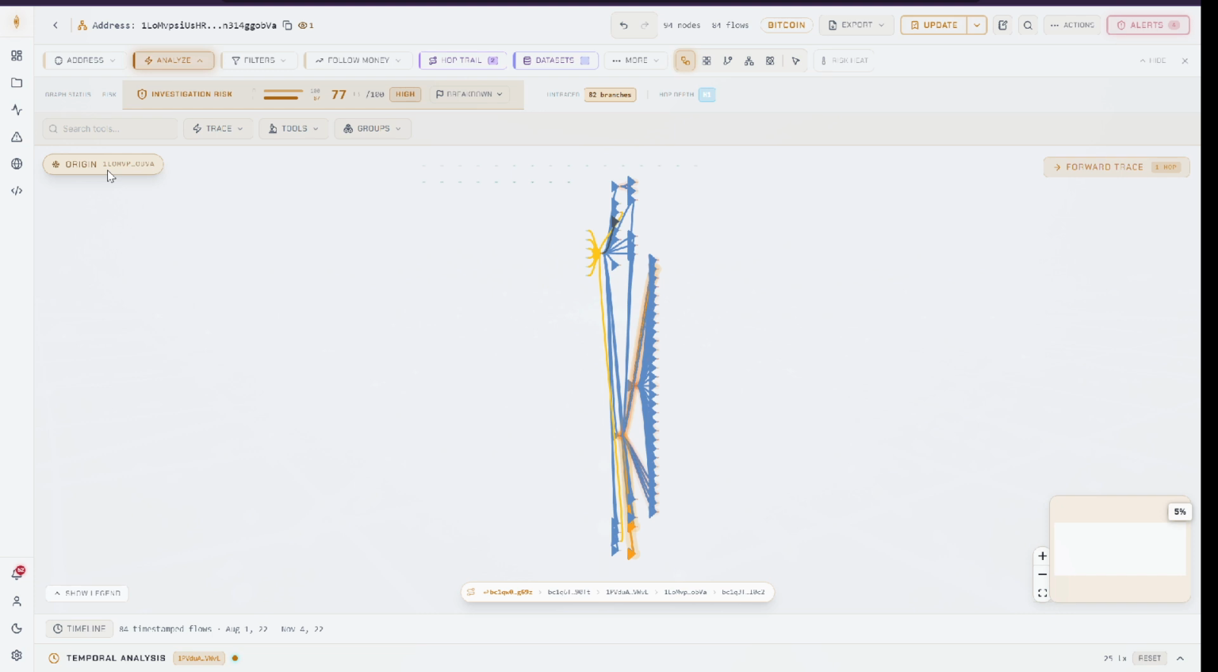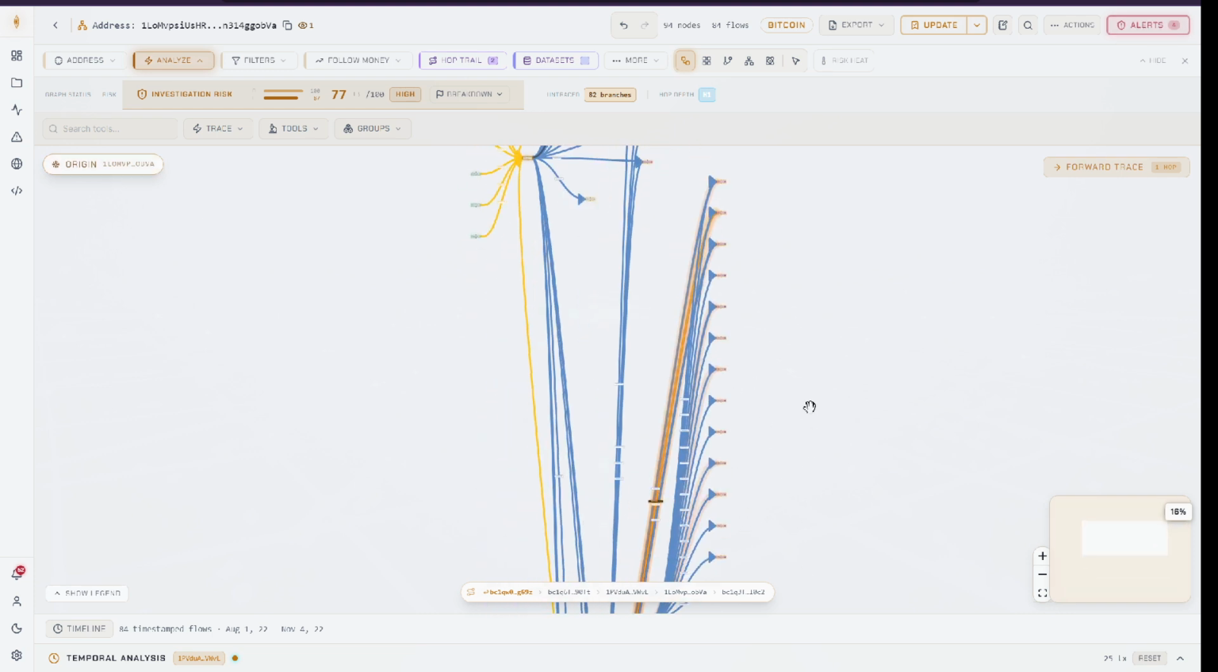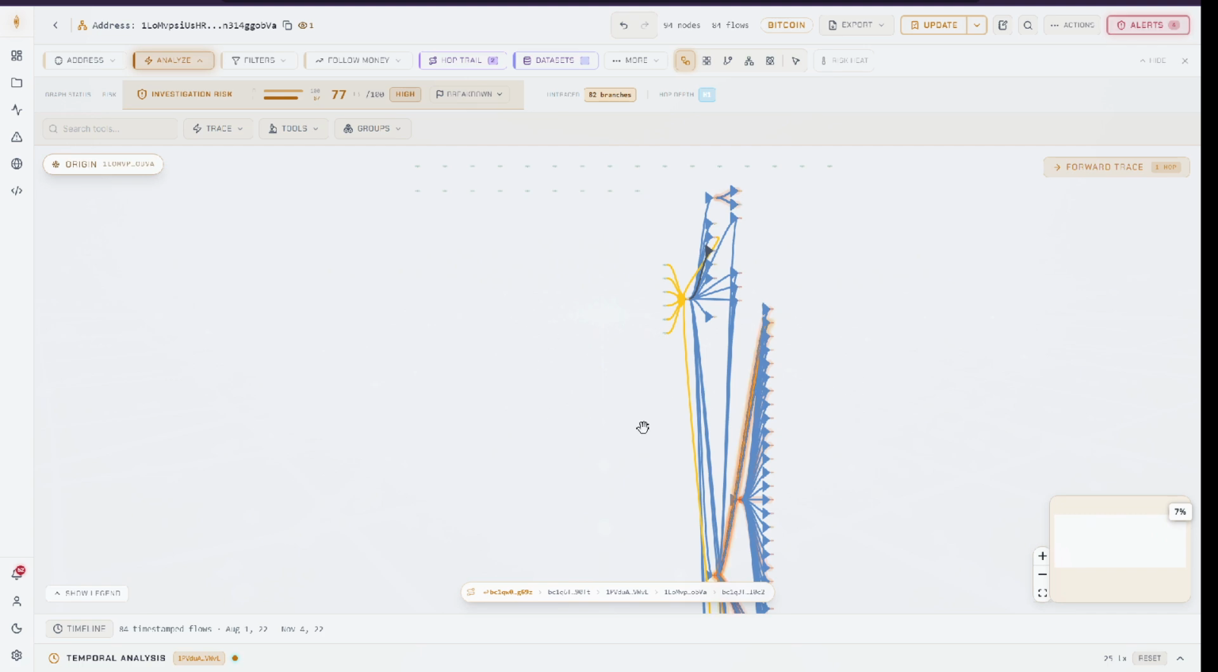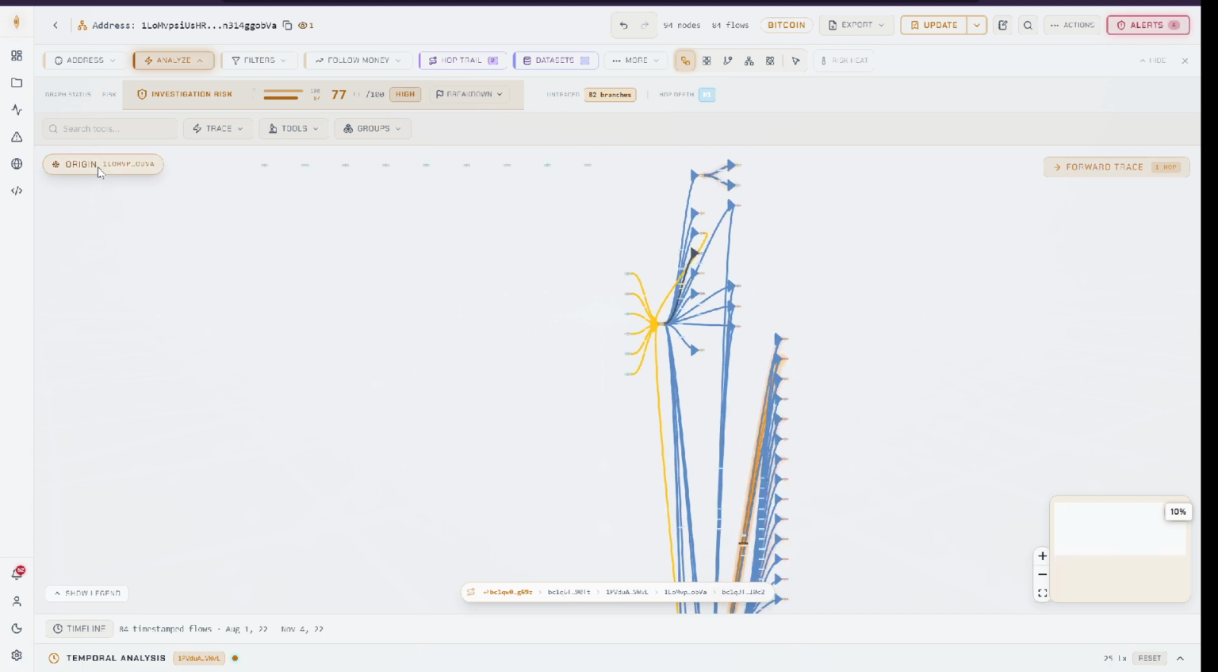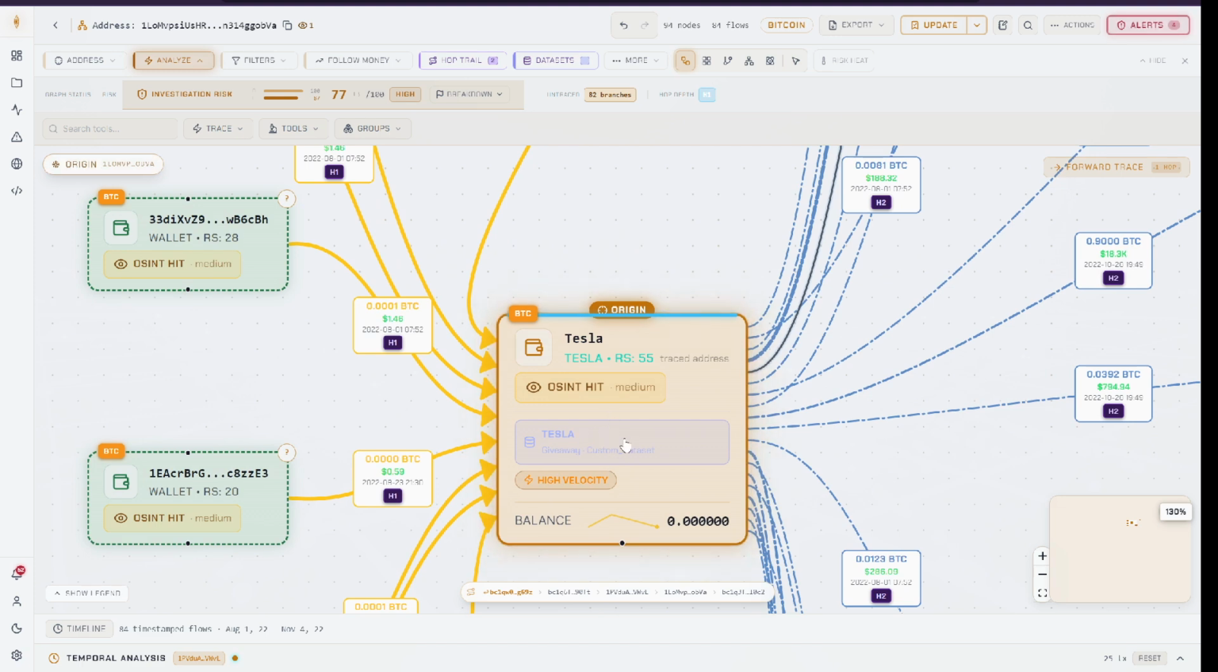So we have one more tool. Now you can see the graph is big and we have lost where our main address which was searched is. So for that you can click on this button. Now you can see here, it will take you to that node.